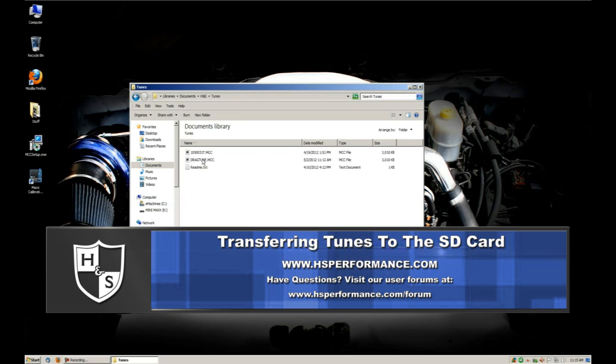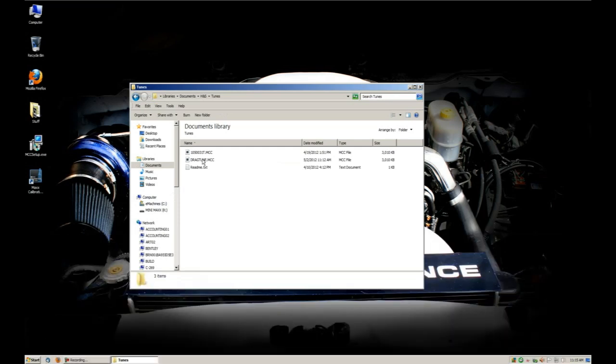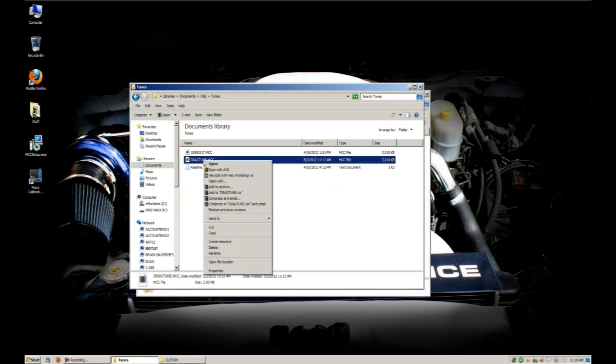my documents/HNS/tunes. Step 2. Copy the tunes by selecting the tune and pressing Ctrl+C on your keyboard, or by right-clicking and selecting copy.